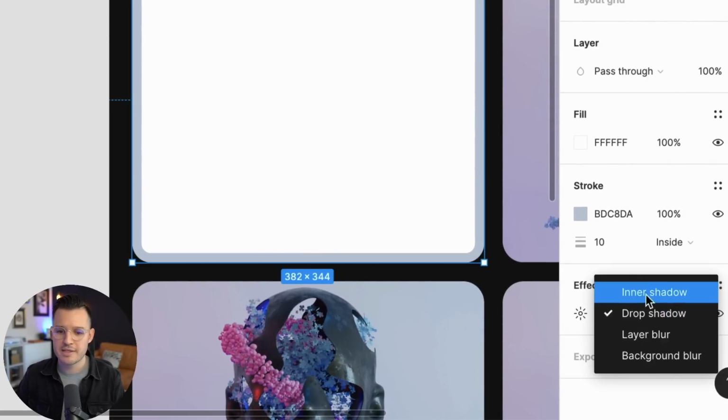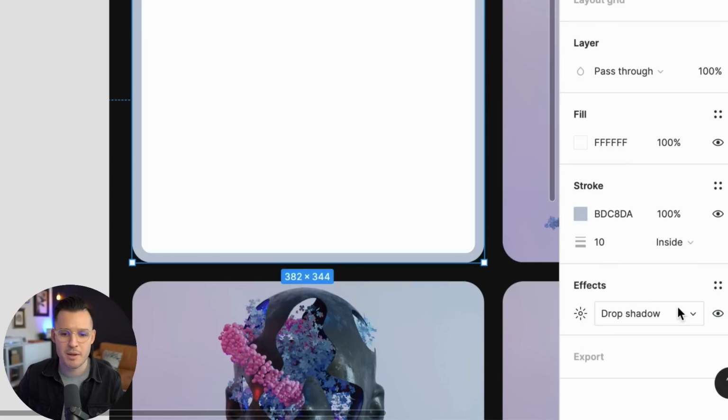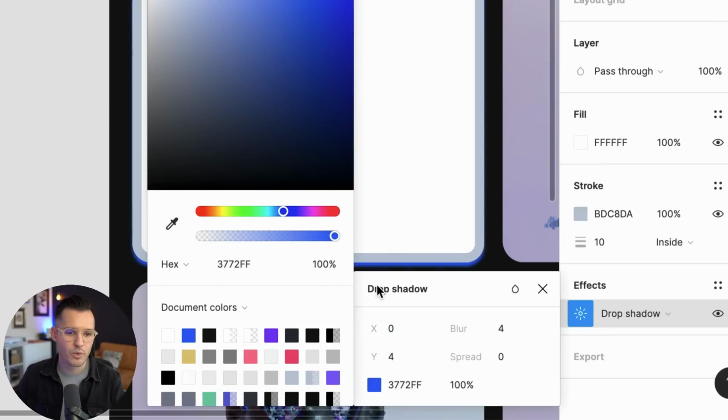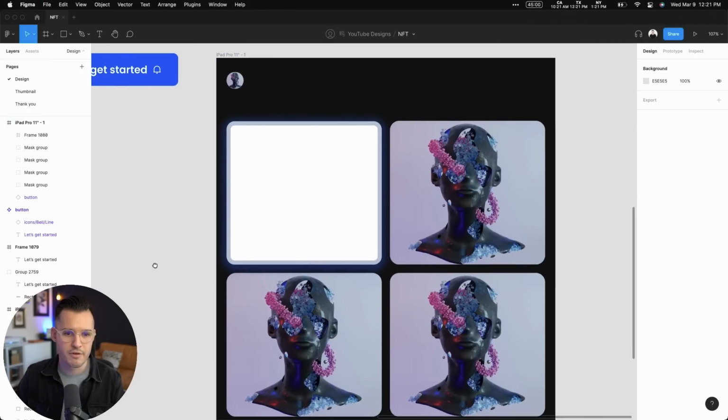I can turn on the effect and I can select inner shadow, drop shadow, layer blur, background blur. You can play with those to your heart's content, but I'm just going to do a basic drop shadow and we can play with what that drop shadow should look like. I'll bring the opacity of it down and I'll spread it out, and I will even blur it a bit. And now we have a nice drop shadow coming off of our design.